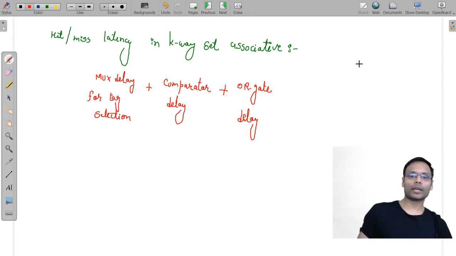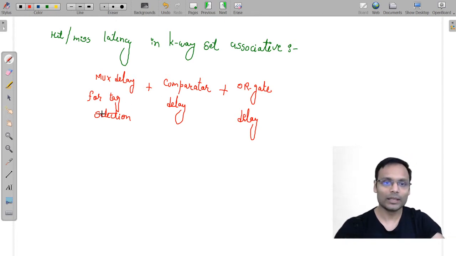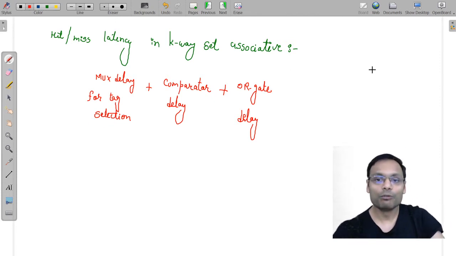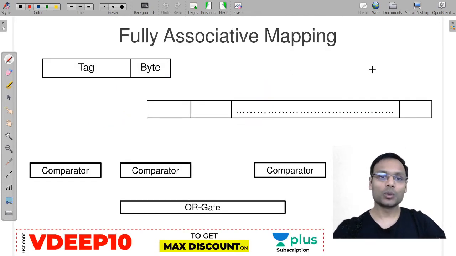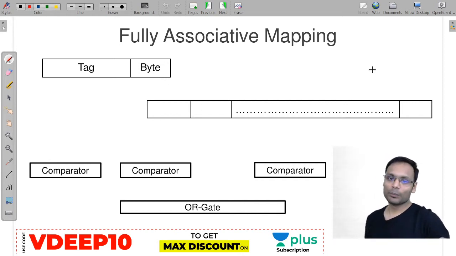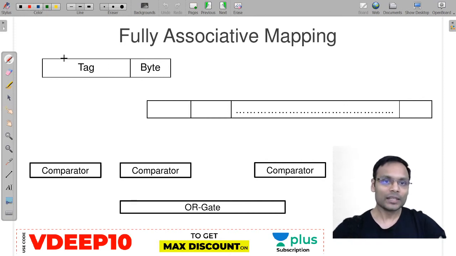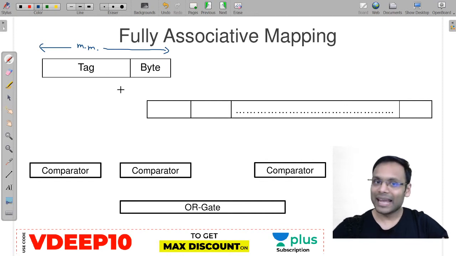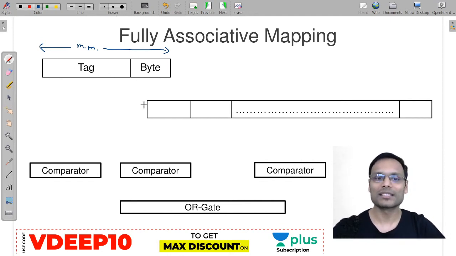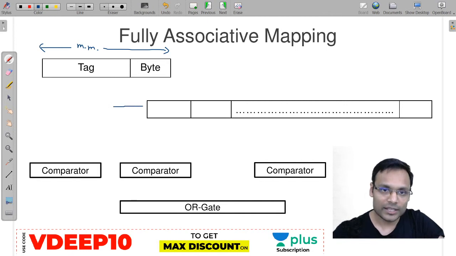Sure. Okay, so if you are fine with this, then let's go further. Let us go further and try to understand fully associative mapping. I have written it directly here: in fully associative mapping, the main memory address is divided only into two parts, tag and byte. You are not going to a specific set, because all the blocks map to a single set.